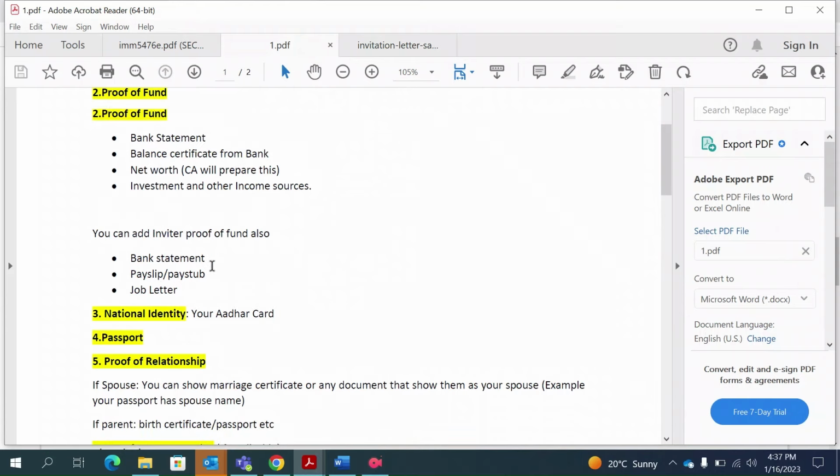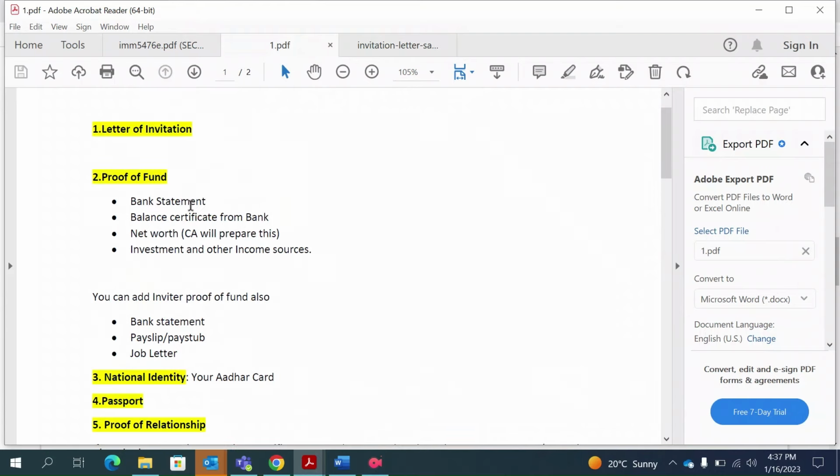Now that we have talked about the letter of invitation, let me talk briefly about proof of funds. You need to upload this document also. You need to ask your father to upload his bank statement. You can have a balance certificate prepared by the bank and upload it. You can have your father's net worth statement prepared by a chartered accountant. You can also upload your father's investments and other income sources. These documents you can put in one PDF and upload it.